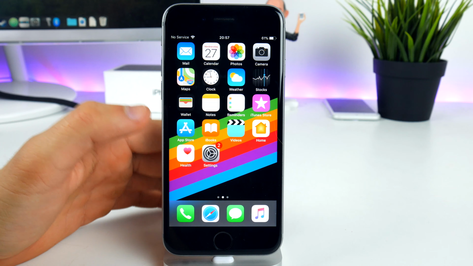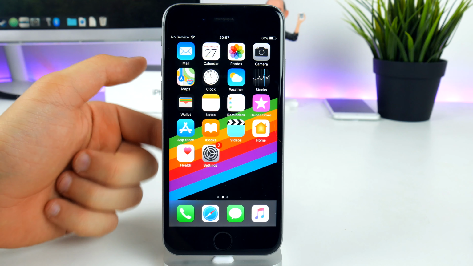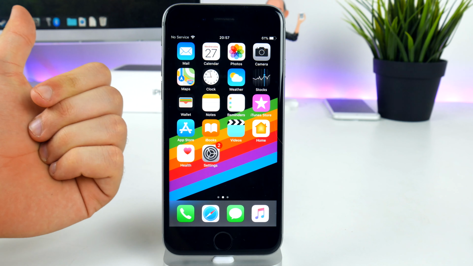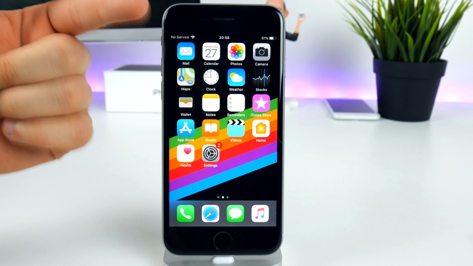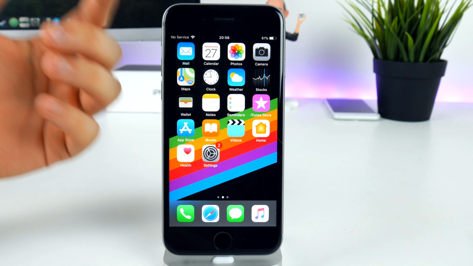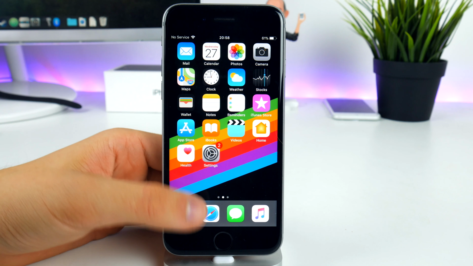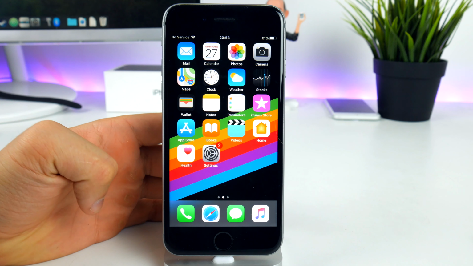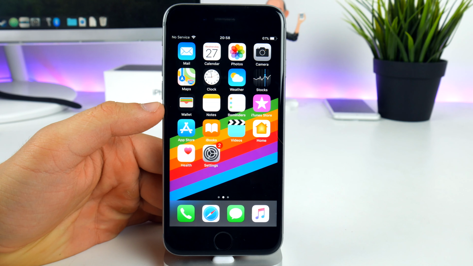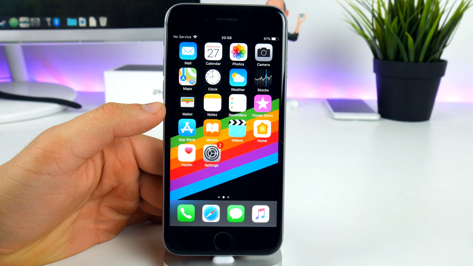And now the performance. I tried to compare my iPhone 6s on iOS 11.1 to iOS 11.0.1 on my iPhone 7 Plus, and guess what? This guy outperforms the iPhone 7 Plus in some app launching. When I try to launch any app, let's say the settings or the weather or the stocks, sometimes my iPhone 6s is just a little bit faster. So I can definitely tell that the performance improvement is here.